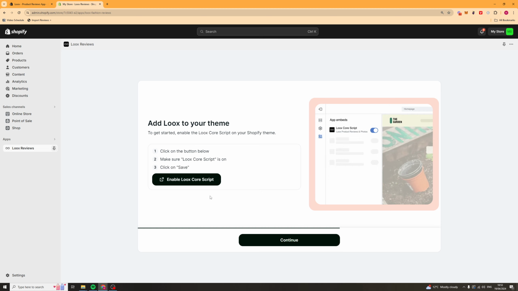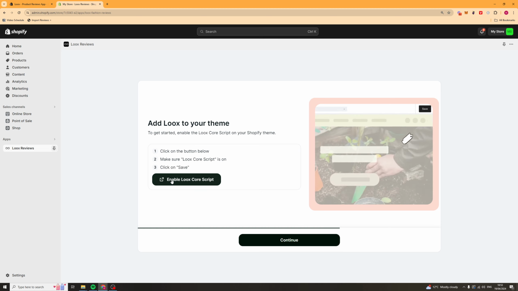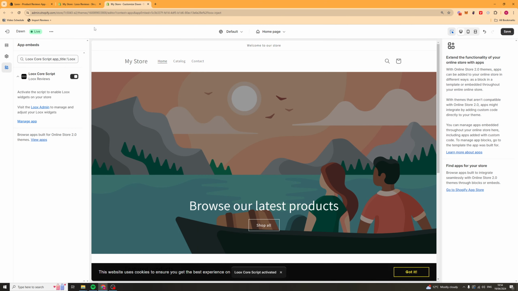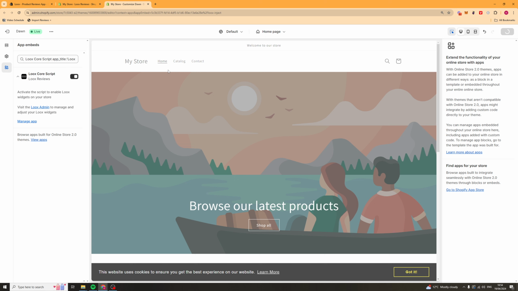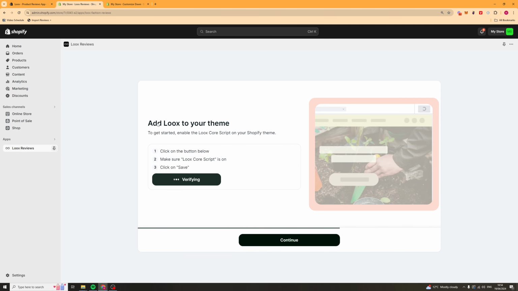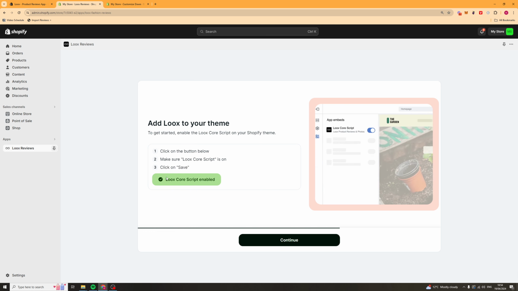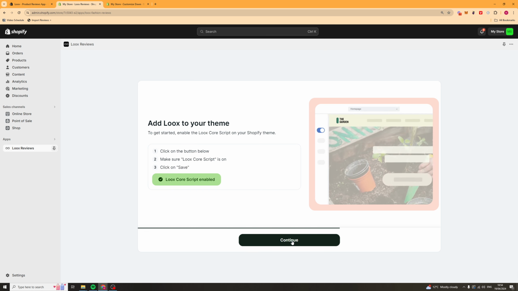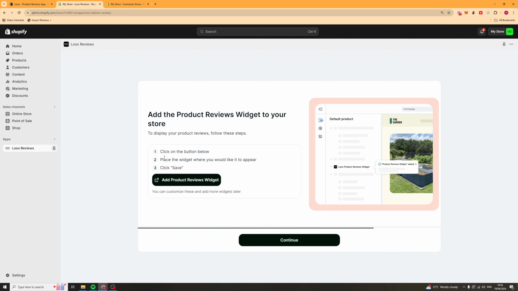Next up, something important we need to do is enable the script on our store. So click this button here. This is going to open up your Shopify store, and basically it's going to turn on the app inside of your store. Once you've made sure it's turned on, click save here, and you should be ready to go. We can now go back over to here, and it's going to verify that it's installed. You can see it's worked now.